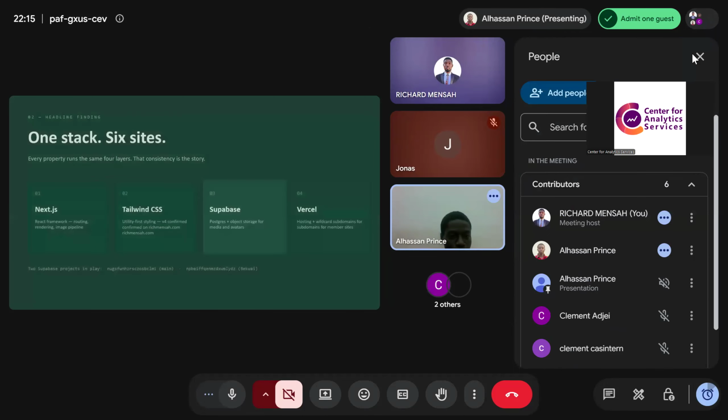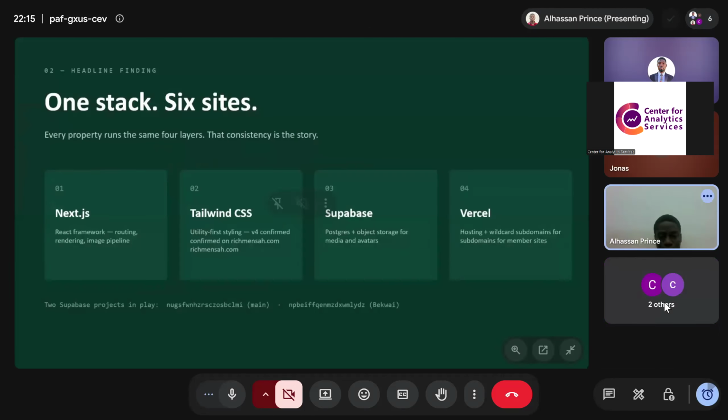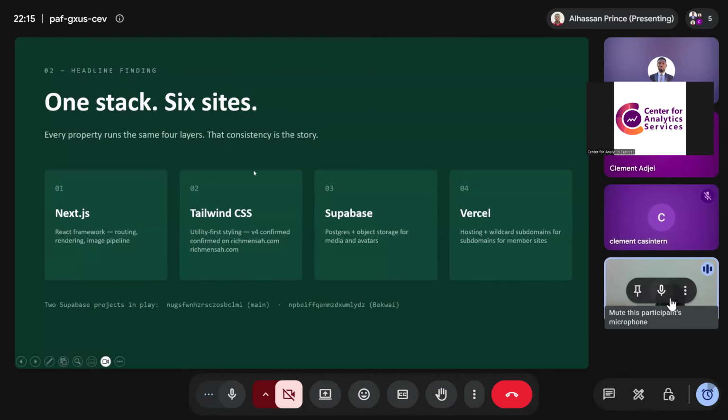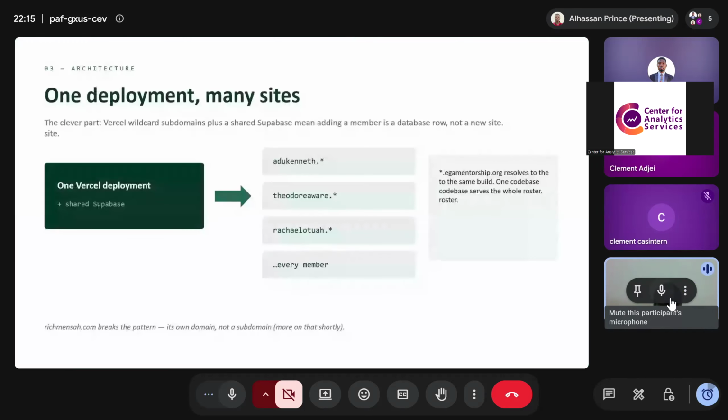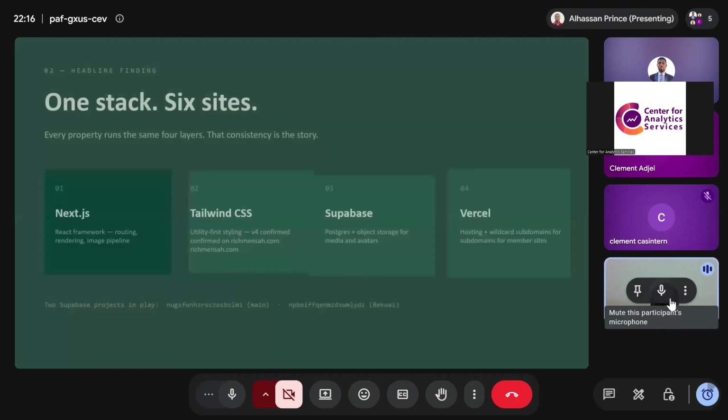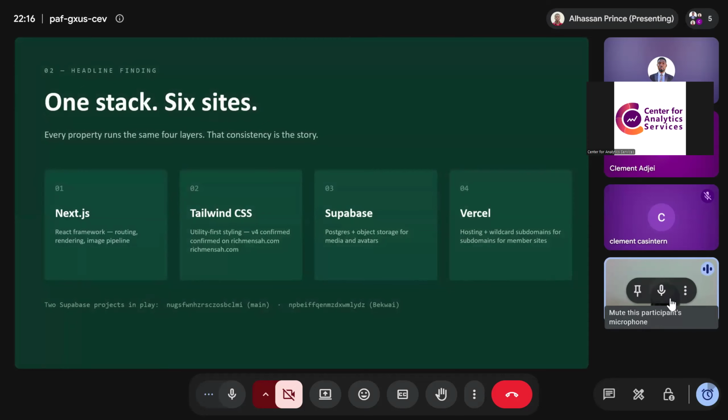So when I checked through all the sites, I saw that they were made with Next.js. That was the framework, using React for the front end. And also, Tailwind CSS was used, Supabase was used for the backend, and Vercel was used for the deployment. And I will go through how I found them here. So all of them were using all these things. Yeah, that was what all of them used.